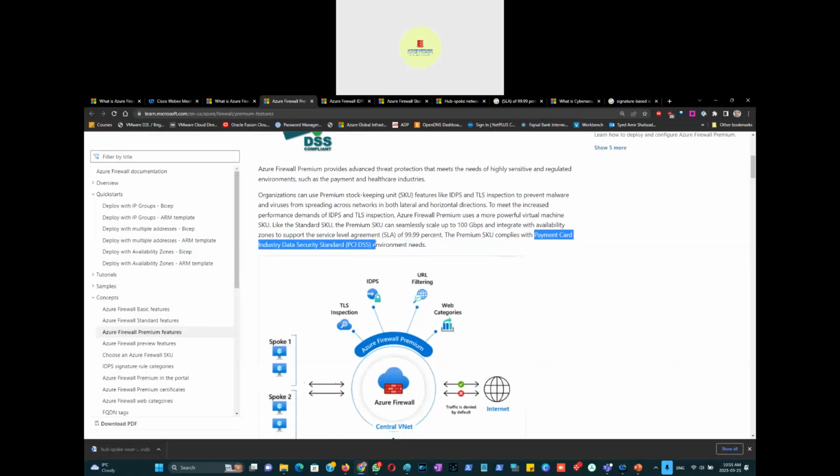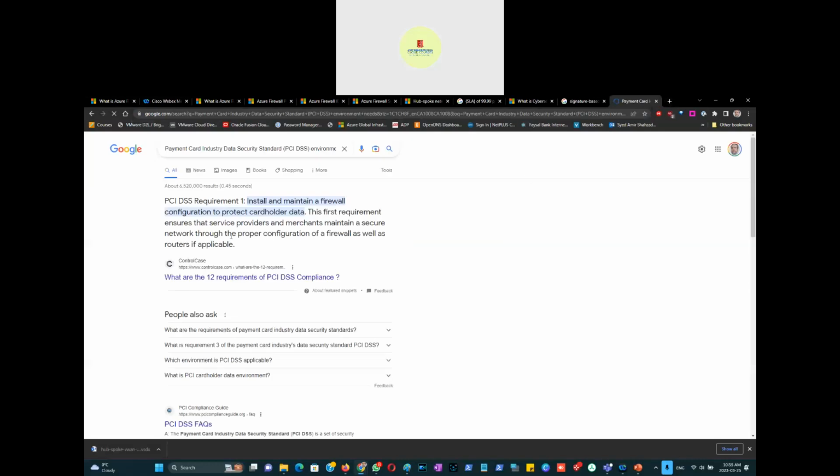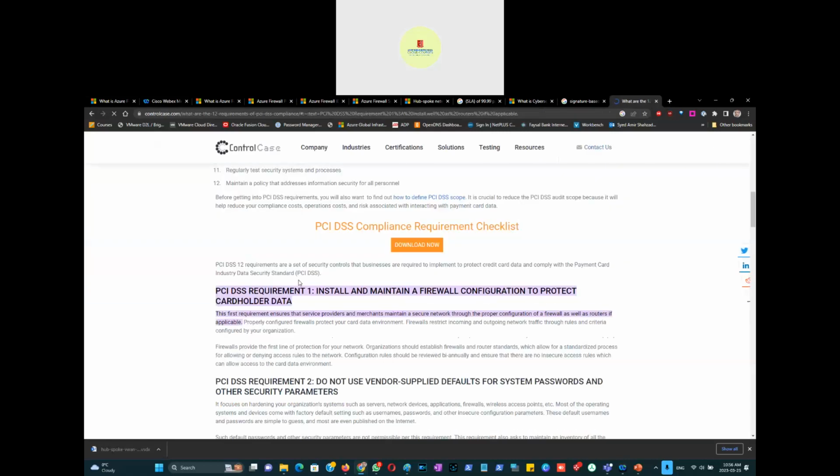So there's that payment card environment needs. If you go there, PCI DSS requirement: install and maintain a firewall configuration to protect cardholder data. This first requirement ensures that service provider. So what are the 12 requirements of PCI DSS compliance? This is a security standard developed for those companies where payment cards are being used and financial transactions are going on, right? So install a firewall. This is first.